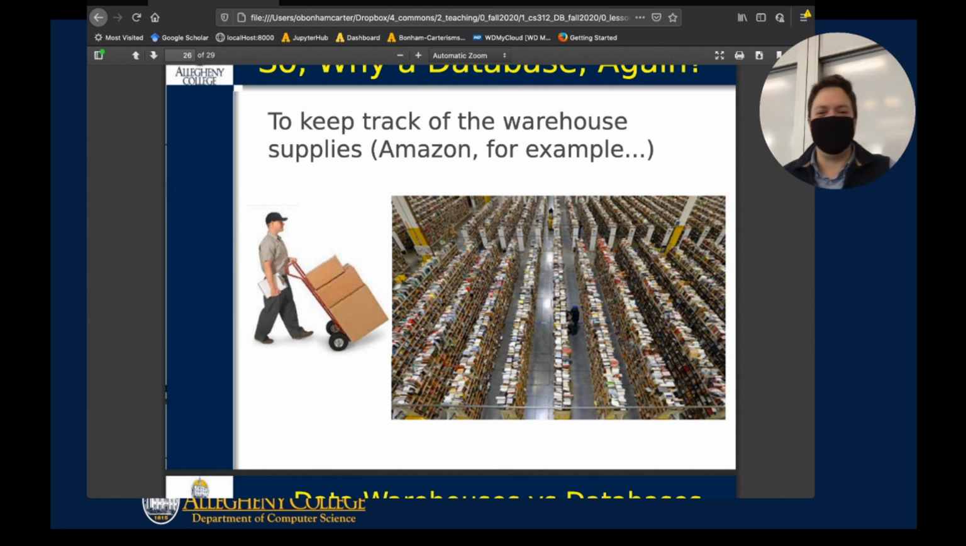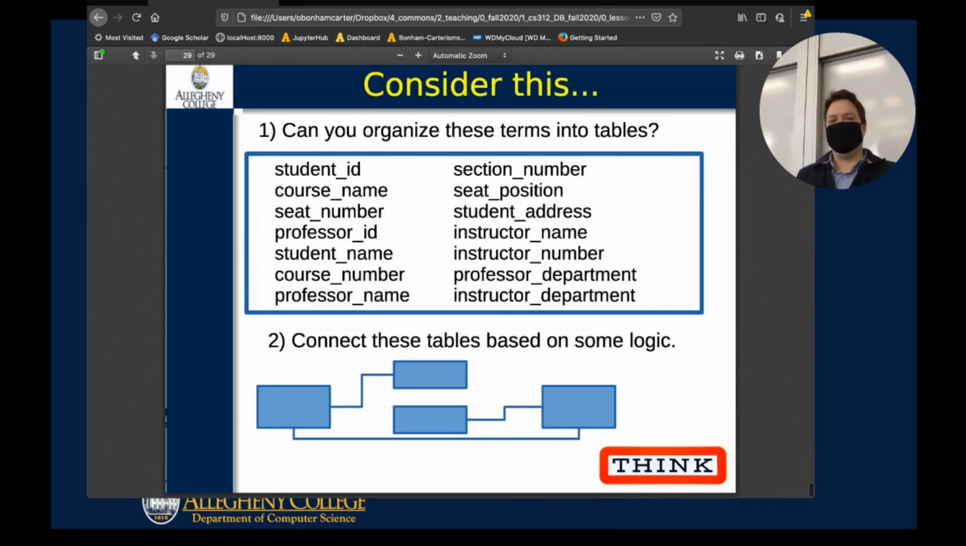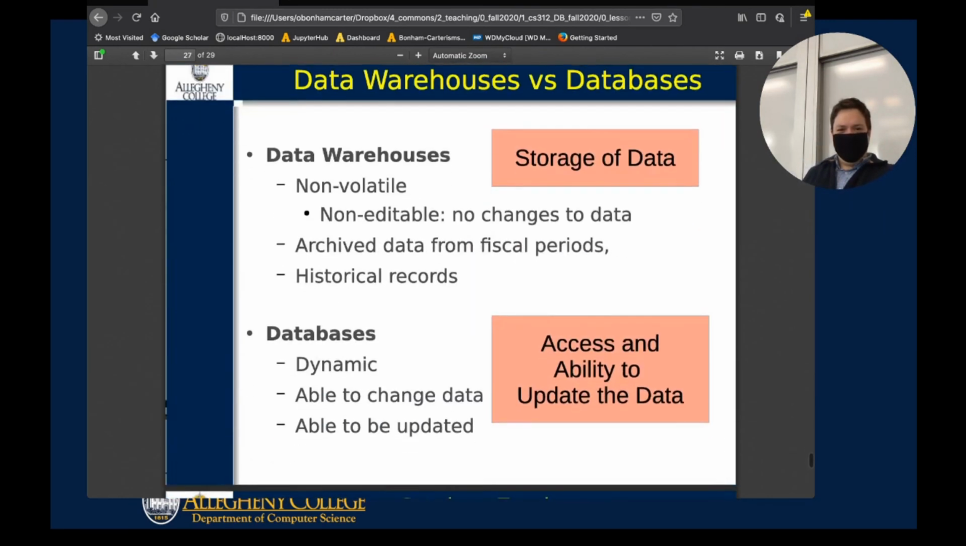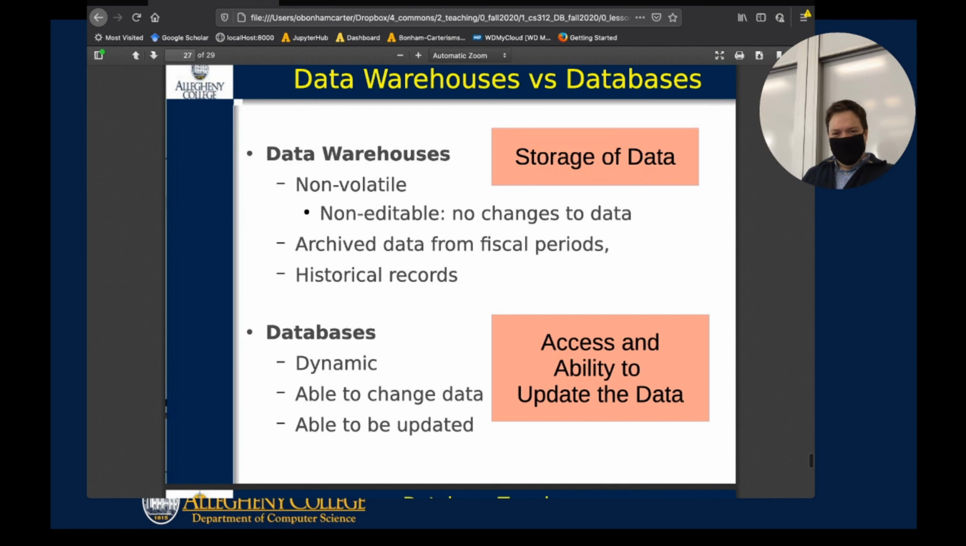I think that we're out of time. I think that maybe the last slides are really not that important here. We've already mentioned the warehouses, how they're different from databases. A warehouse is like an archived history of the data, whereas databases you can change.